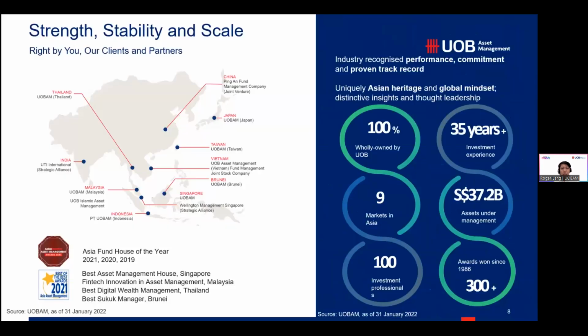In terms of our strength, stability, and scale, UOBAM is in 9 markets in Asia. We have over 100 investment professionals, and we are managing an estimated S$37.7 billion under AUM as of 31st January 2022. We have over 35 years of investment experience, and we are 100% wholly owned by UOB.